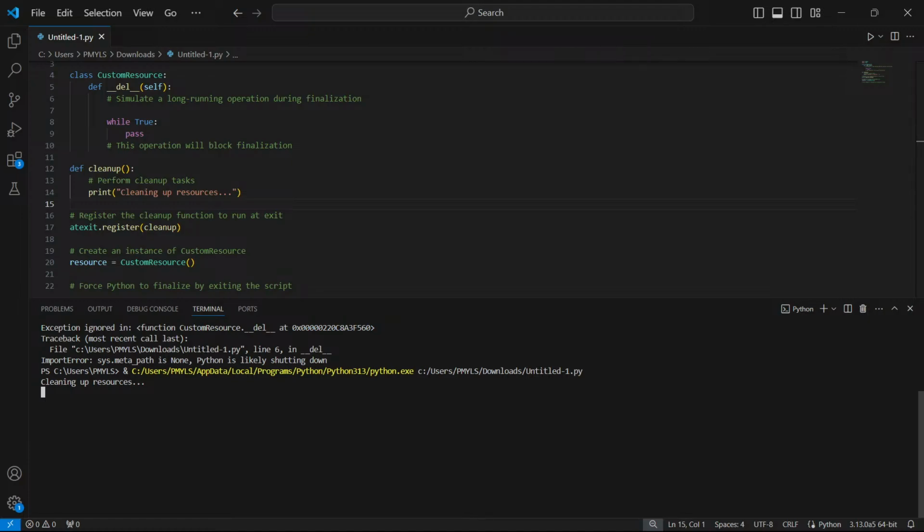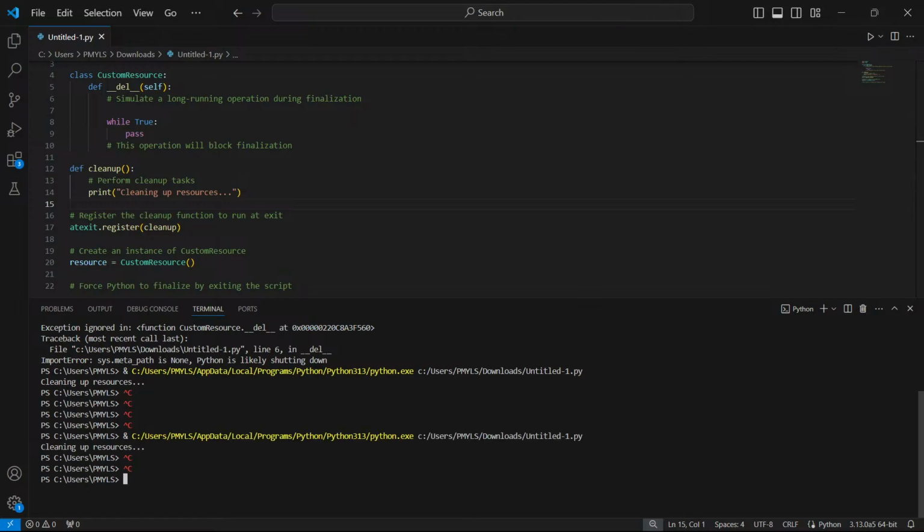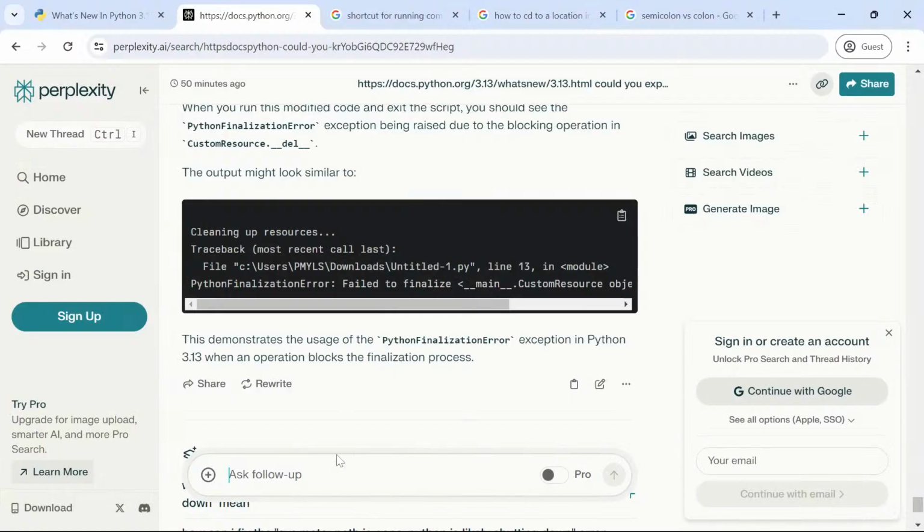Well, I can see that it's not giving me any error. If I try this again, there's still no error. This is the output.